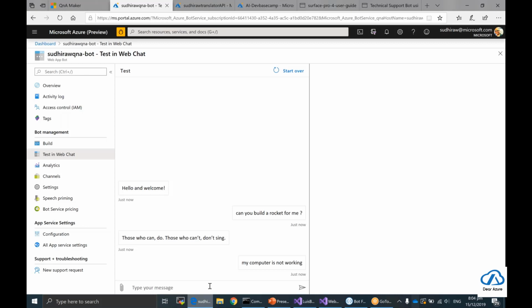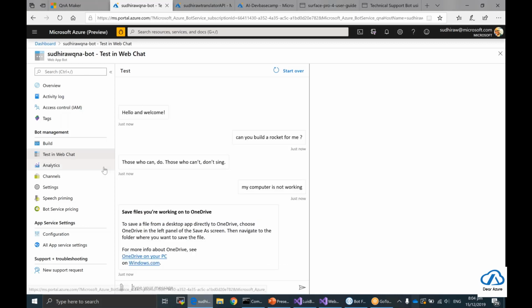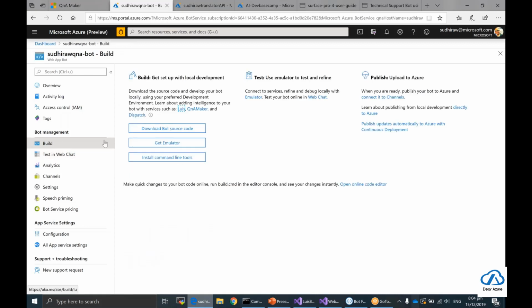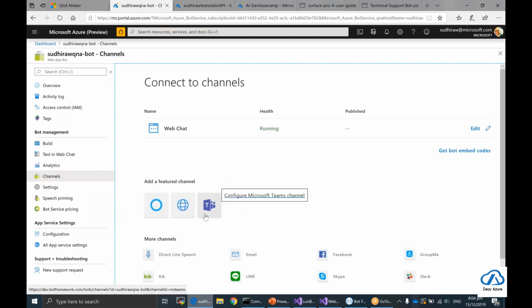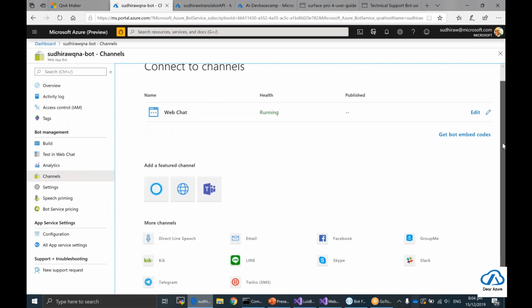And once this looks okay to me, I can actually now go ahead and do two things. One, I can go ahead and download this source code, and if I want to make further changes, I can do that. Or I can go into the channel, and I can add this bot into the various channels that are supported by Microsoft, right?